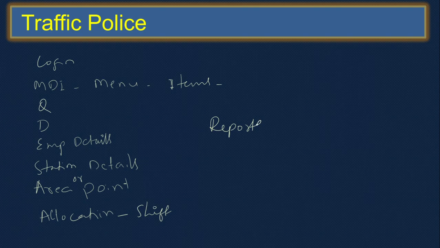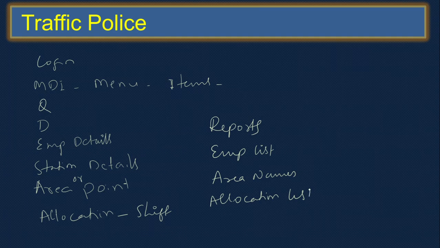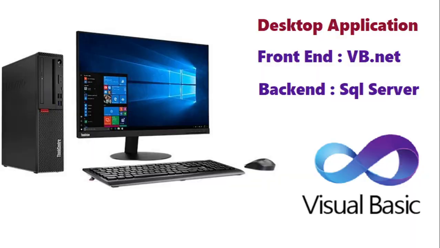In reports, we'll show the employee list, then area names, then the allocation list. Allocation is important, so we'll show the allocation list. From that, the person who has to do all this work can do it automatically on a computer. They can print it out and give it to the police people, so that they know where they need to work on a particular day. These are the things we will cover in this project. I'll demonstrate and show you how exactly it is done.